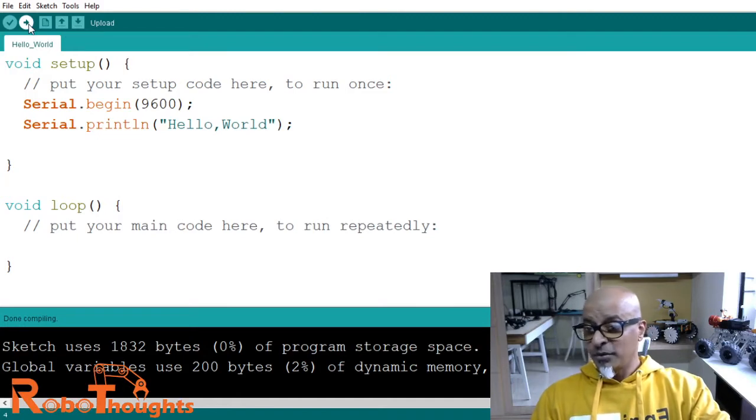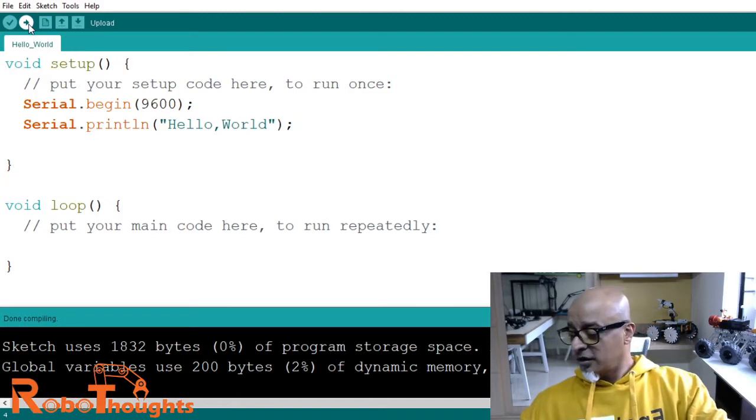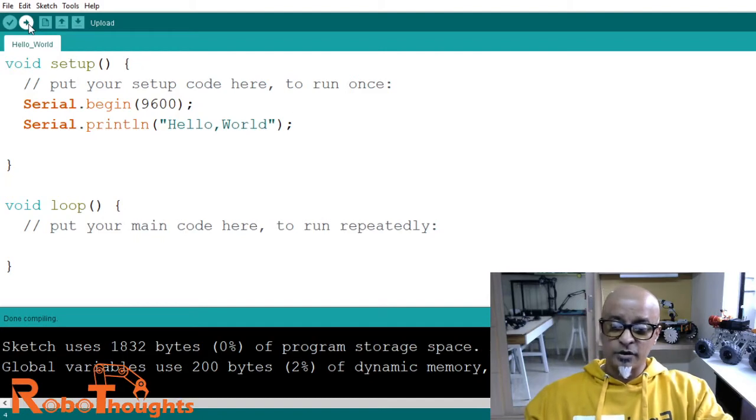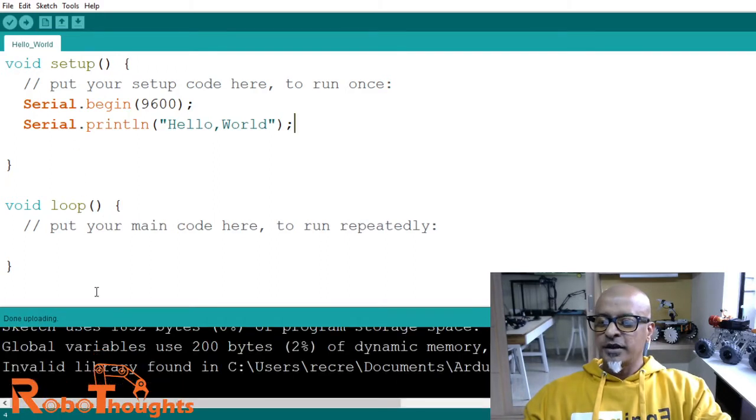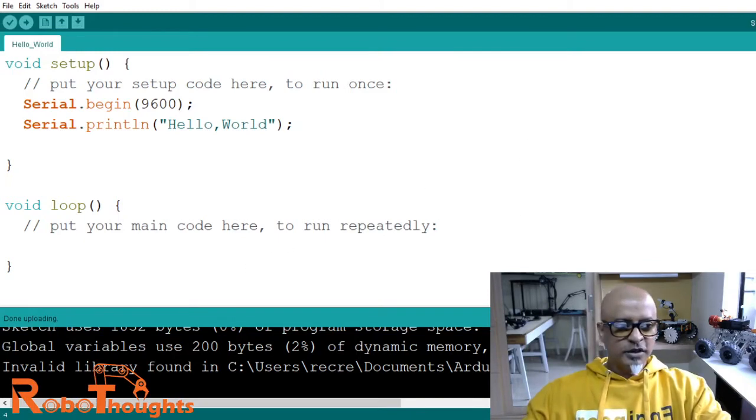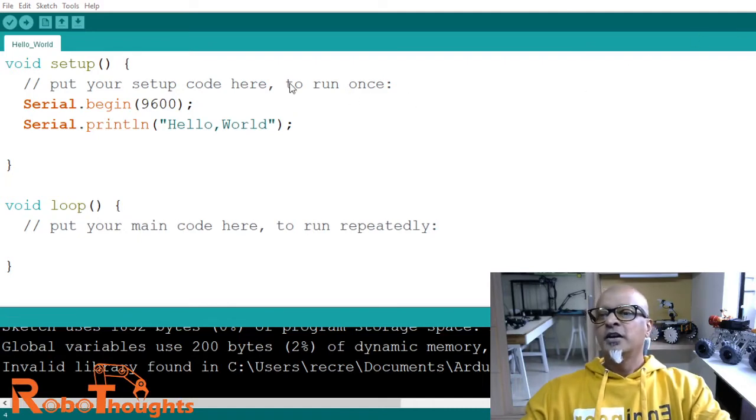Now let us upload this code. As soon as I upload, you can see the LED in your Arduino Mega will blink. Uploading, done uploading. All right, now let's go to the terminal here. On the right hand side, can you see the serial monitor? Boom, there you go, guys. It also shows the timestamp at what time the code has been uploaded, and it says Hello World.